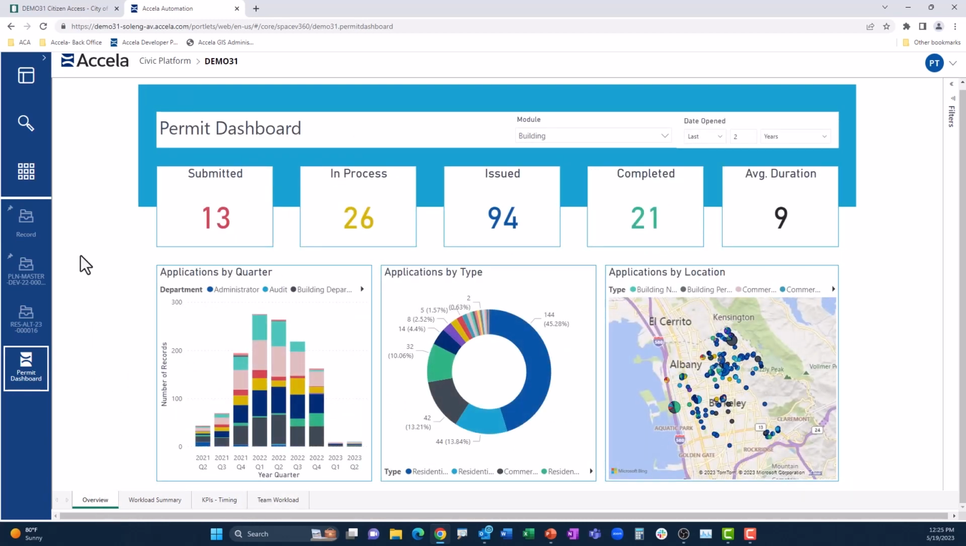This is powered by Microsoft Power BI, or Accela Insights, we call it. This gives your organization the ability to have a very powerful reporting engine that will display all the data necessary to inform constituents and your leadership all of the information that they will need.